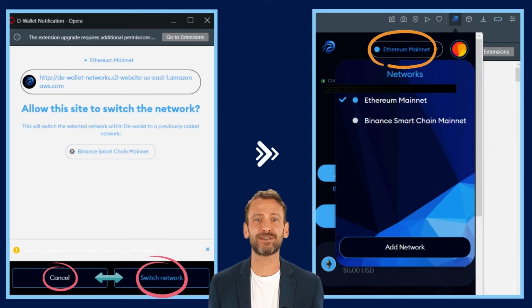Step 4. After your approval of adding a new network, you have a choice to switch your network right away or later on. When you open your D-Wallet extension, the switching network option will be right at the top of your extension.